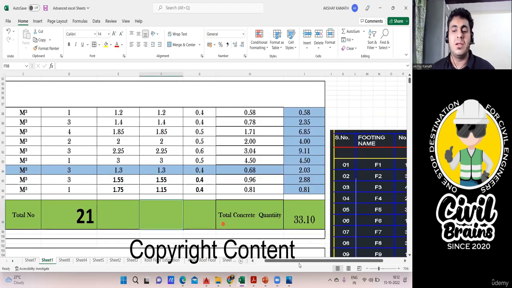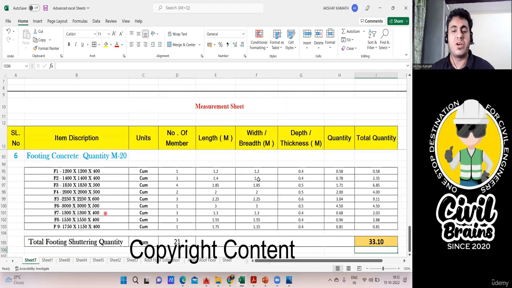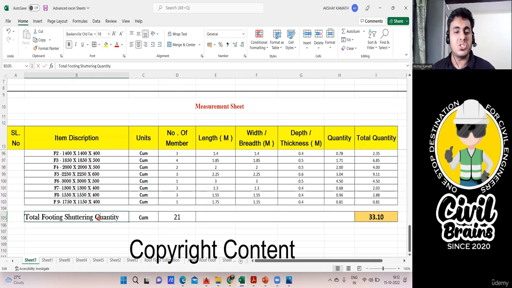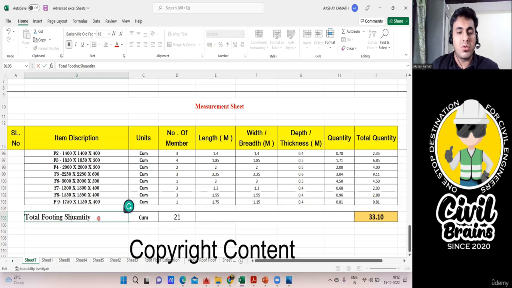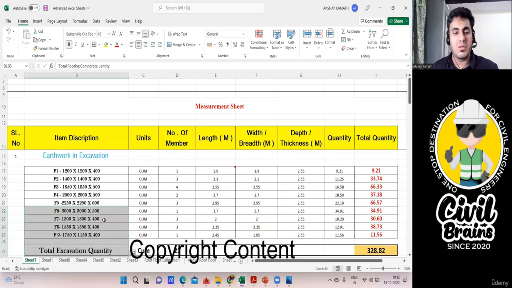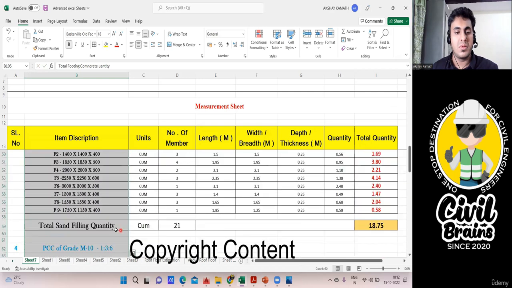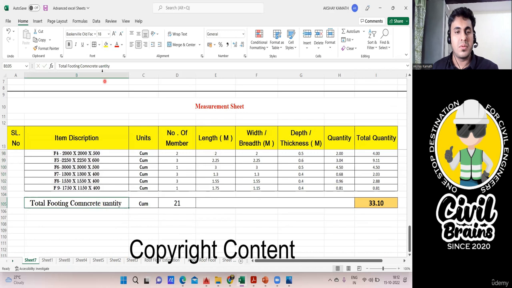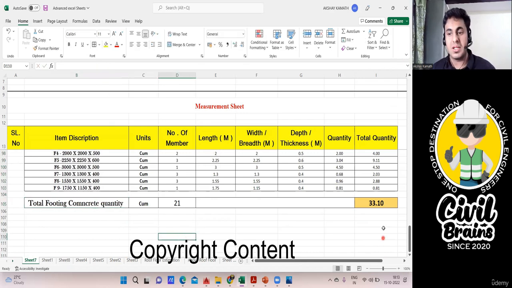This already I had created, but this I'm creating right in front of you. That is why I'm trying to verify it. You got the concrete quantity done. So in this way, whatever drawings I give you, you are in a position to do the concrete quantity for that. One thing we made mistake. This is total footing concrete quantity. Concrete quantity. Done. Cubic meter, 21, 33.10.